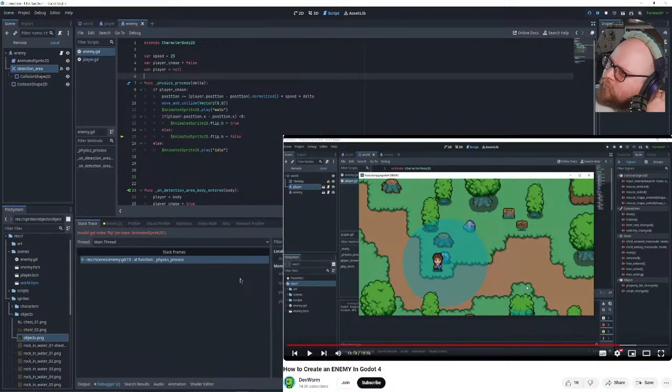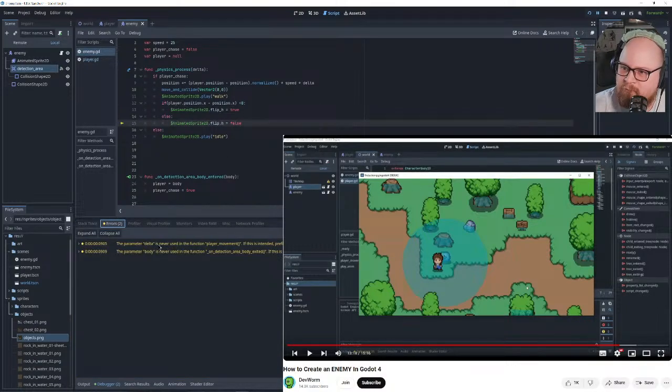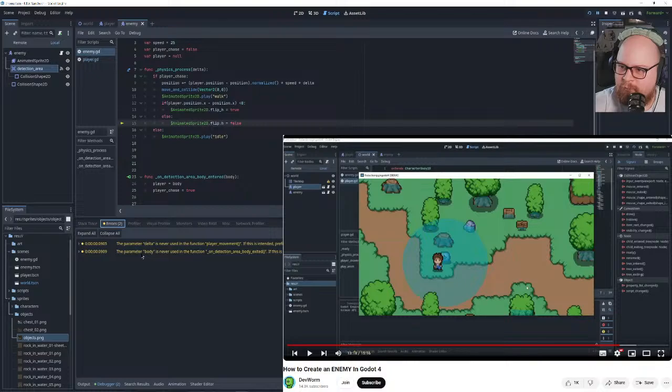Get index flip on base animated sprite. Get index flip. What? The parameter delta is never used in the function player movement. Who cares? The parameter body is never used in the function on detention. Body. Oh, I see.